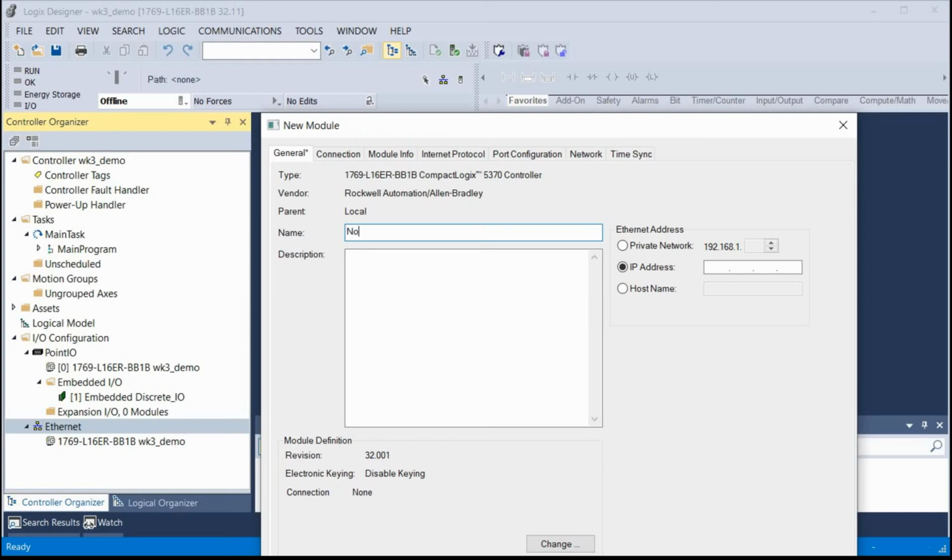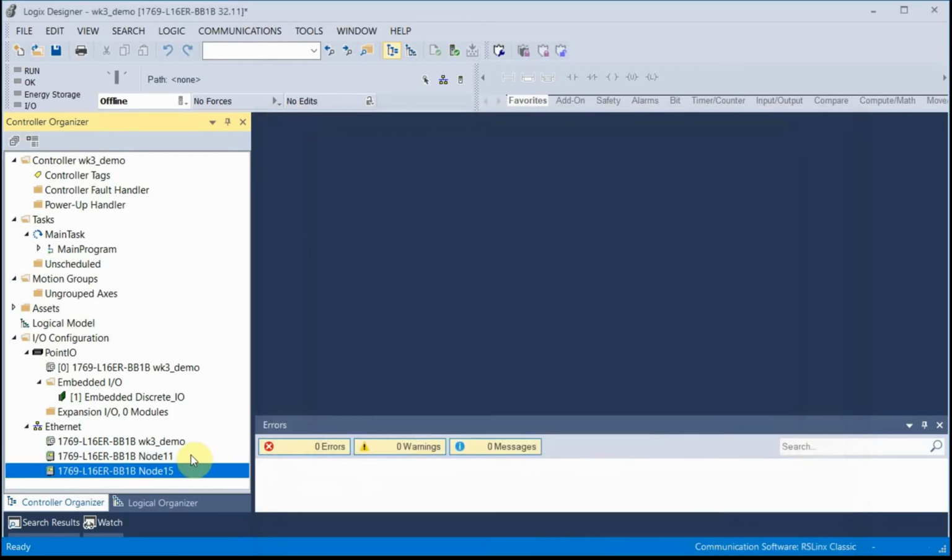So this will be called node 11, at IP address .11. And I'm going to create another one at node 15, which is .15. Okay, so now I have 2 additional Ethernet modules added to my project. I need that so in the messaging instruction, I can select that pathway and complete the message instruction setup.